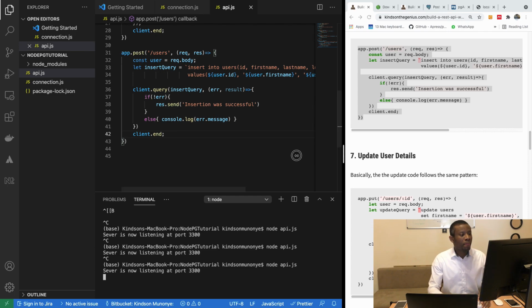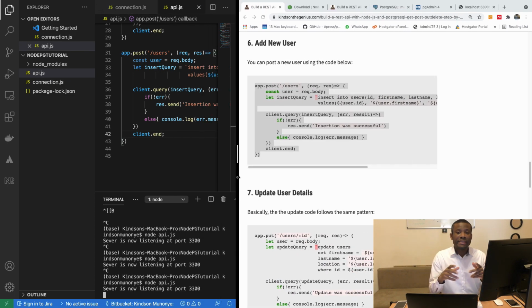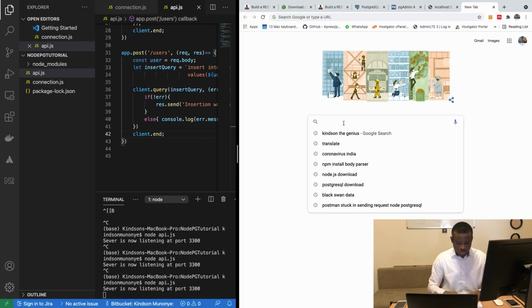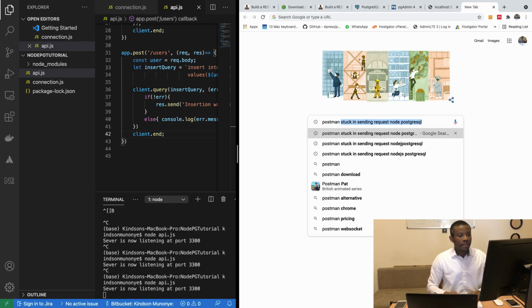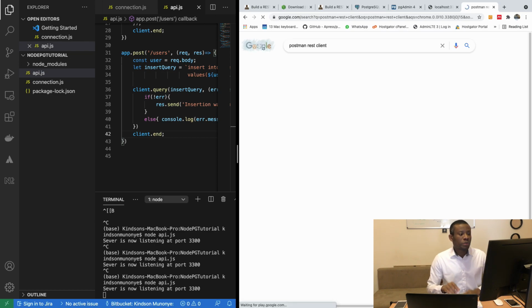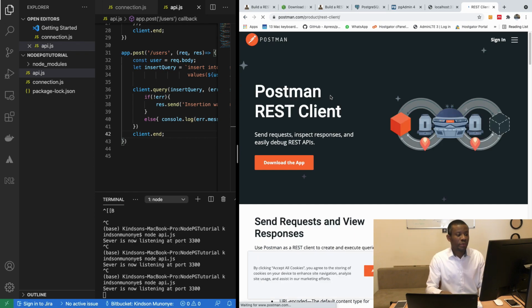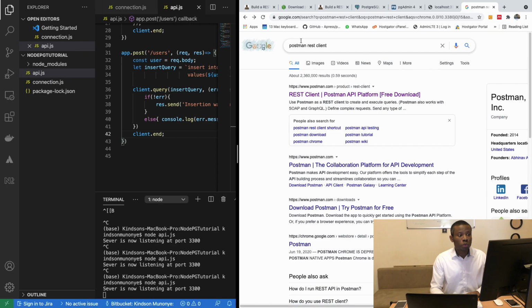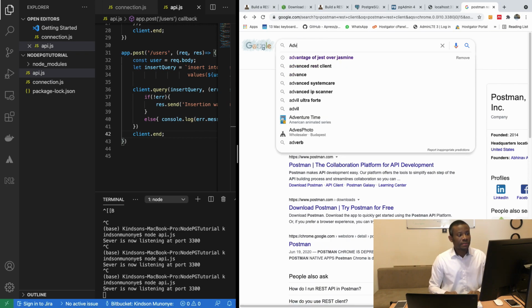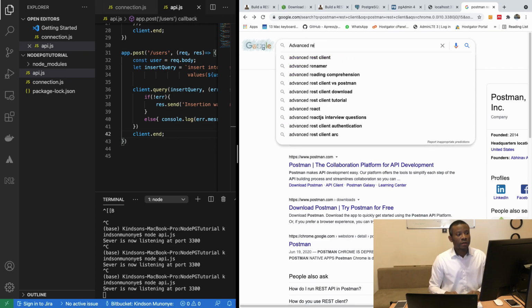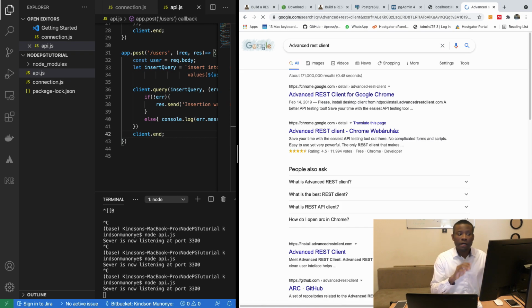So it's working. Now we cannot send a post request via the browser. So we need to have Postman. Now what is Postman? So let me just show you. Postman REST client. So you need Postman to actually make requests. So you need to download it and install it. That's all. Another tool you can also use is Advanced REST client. Either of these two.